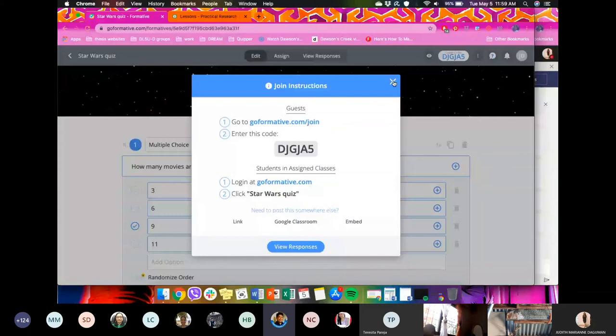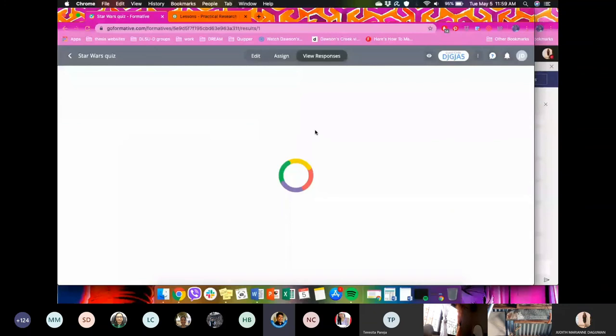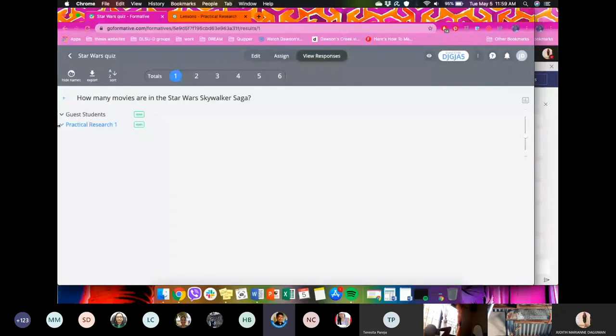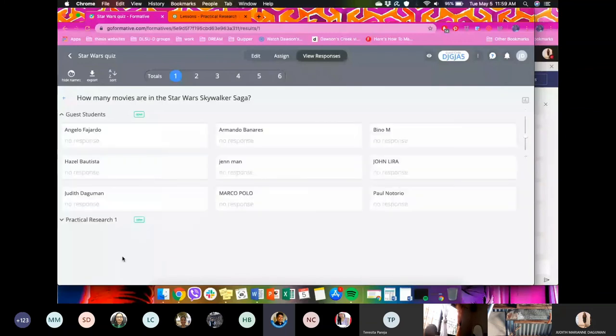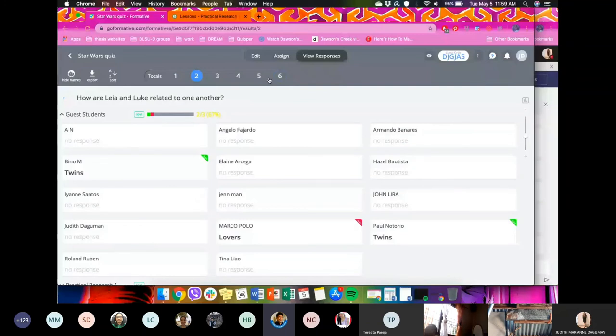While your students are taking the quiz, you can look at the view responses. When you look at the view responses po, makikita nyo yung progress po ng bata. You are all under guest response. So we have already many participants. Pwede kayong sumagot. The great thing about the view responses is you can see per question. There are 6 questions here. You can see per question the progress of the student.